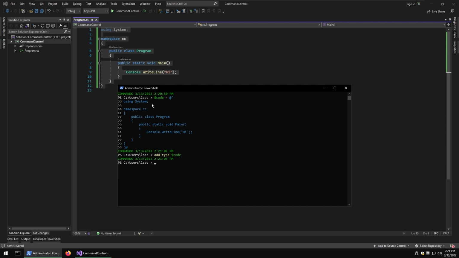So now what I have to do is invoke expression, quotes, and the full path of the main method. In that case, it's CC, which is the namespace. Then we have Program, and then I'm executing Main. We have a hi on the terminal, so that means we successfully executed that native C# code using PowerShell.